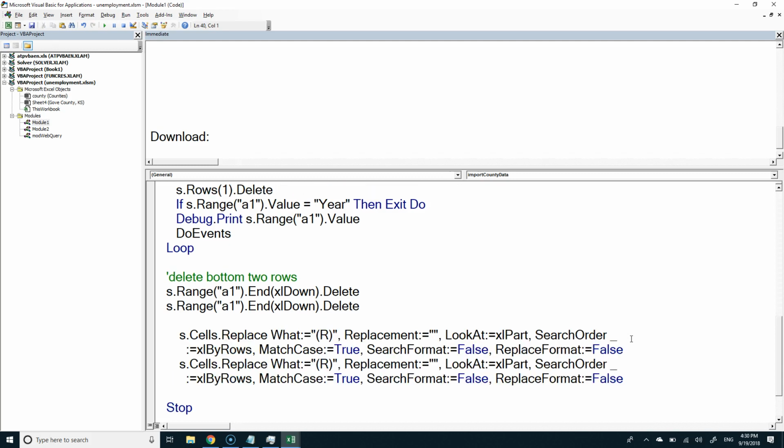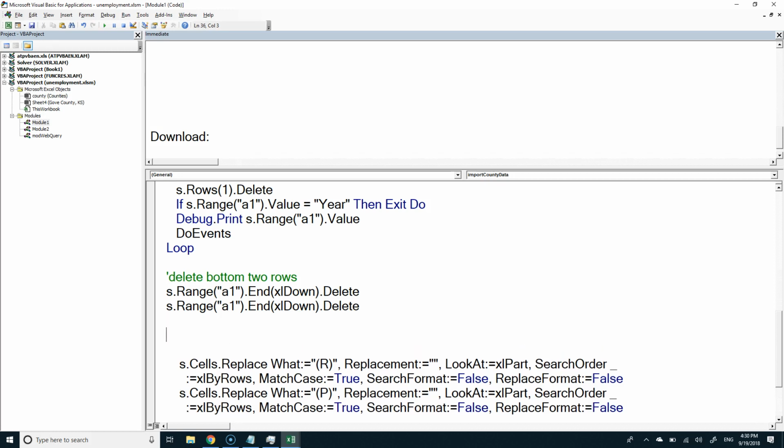I'm going to go ahead and copy that again, and then get rid of the projection as well as the revised. Just change the P to an R, R to a P. Okay, so now we are removing the footnotes.